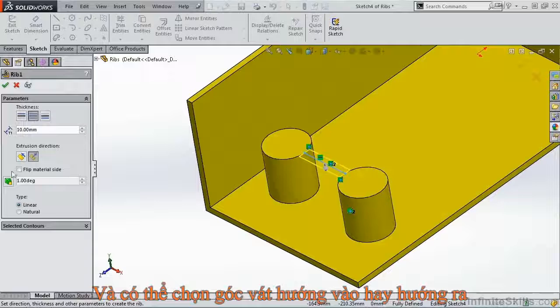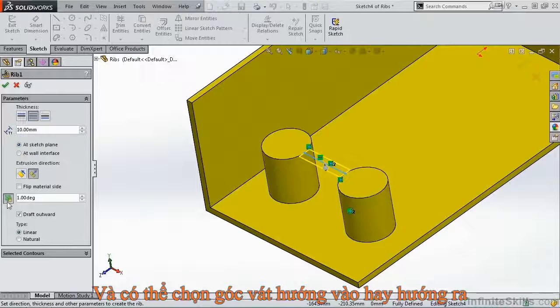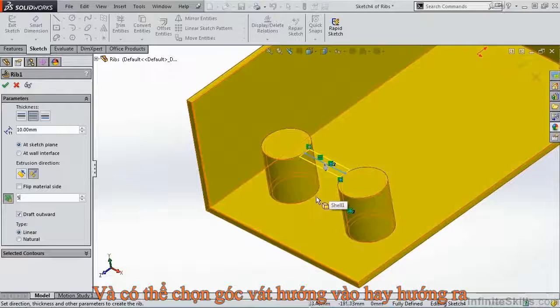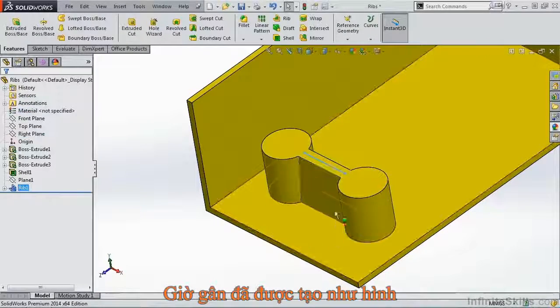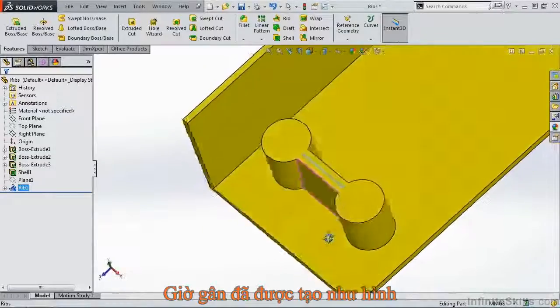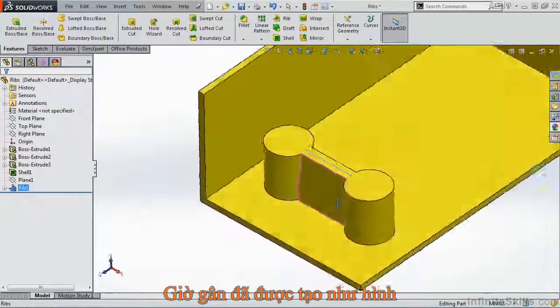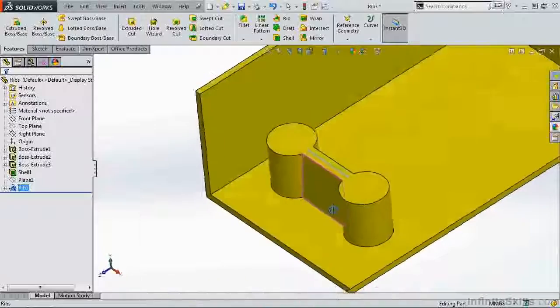I can also apply a draft angle to the rib. So if I select draft and type in an angle of 5 degrees, I can have it draft outward or inward. I'm going to leave it at outward so the rib gets larger as it nears the bottom of the cylinders. I'm going to close out of the rib Property Manager, and notice I have a rib on the screen and it's wider at the bottom of the rib.